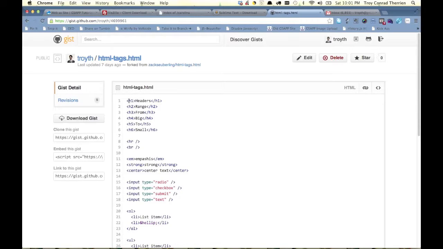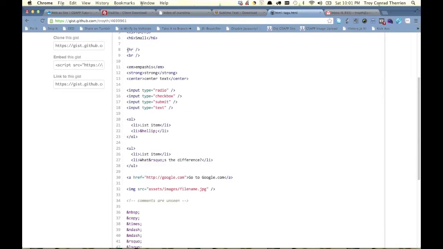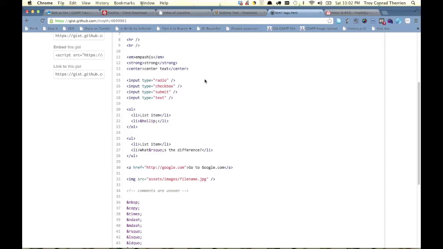So here you see there's multiple different levels of headers, from H1, which would be the largest or main header, down to H6, an HR, which is a horizontal rule, a BR, which is a break tag or basically a carriage return, EM for emphasis, typically rendered as italics or oblique, strong is rendered as bold, center aligns text.